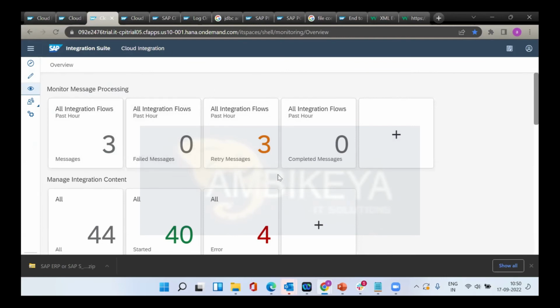If there is any error, you can find it. If there is no error, it will show the completed message, I mean it will show successful. Whatever message-related things are there, if you want to see the payload, or see whether the message has an error or is successful, or whatever the status of that is, you can see everything inside this Monitor Message Processing.